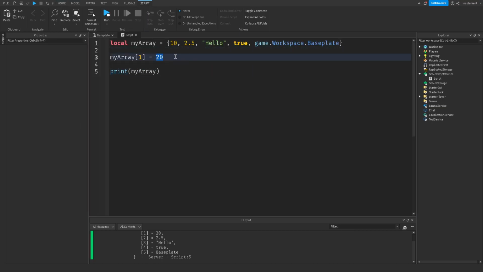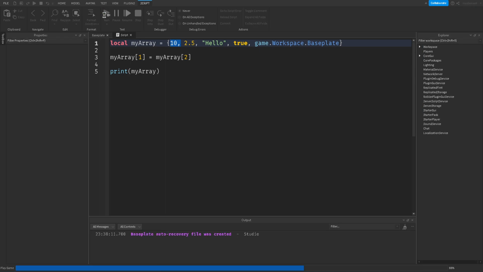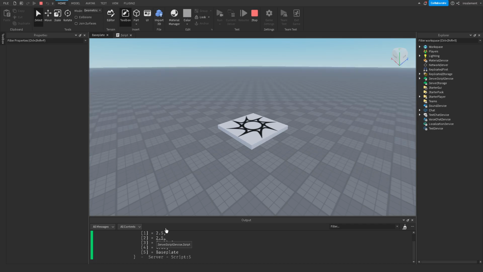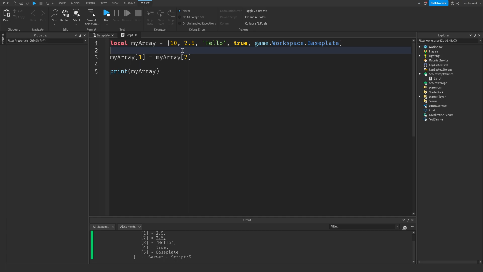And we could do math with arrays as well when we're reassigning. So 24, right? Now what if we do this? Now we're reassigning our first index by our second index. So now 2.5 will not only appear in the second index, but in the first index as well. You can see that here. When we print our array, 2.5, 2.5, right?